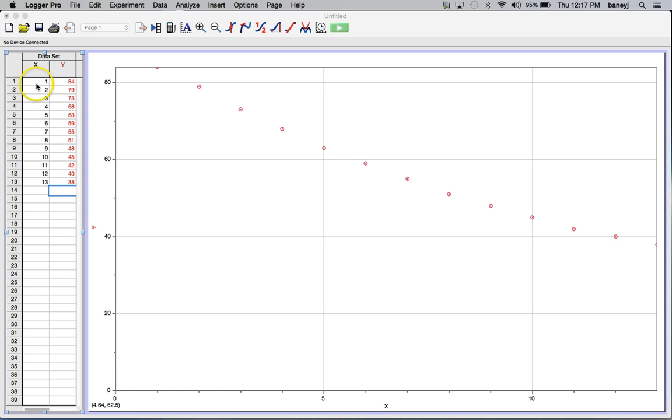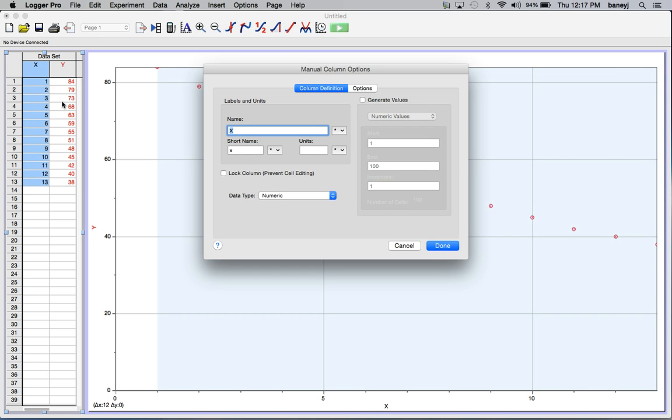First thing I've done is I've put all of my distances in the X column, and I've put all of my corresponding angles in the Y column. And I'm first going to label this X column distance. So I'm going to give it the name distance. And the short name for that is going to be a lowercase d. We measured our distance in a unit of meters, so I'm going to go ahead and put that in. The data type is already numeric, so I can leave that. And I'm not going to generate values because I manually inputted values.